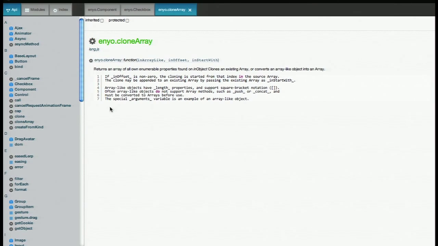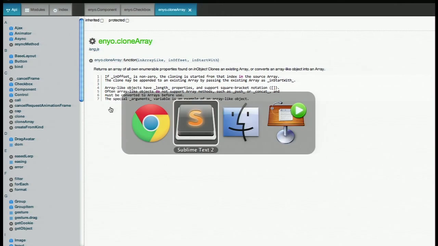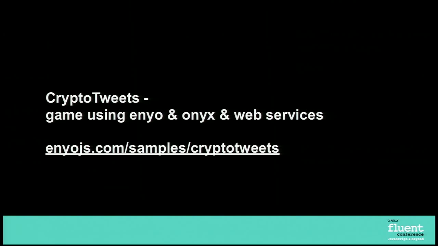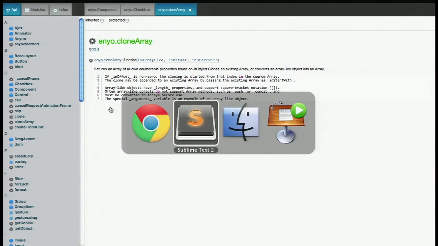And this source code, this one actually we don't have source code available yet. It's just more of an example of an Enyo app. We provide this in minimized form. Crypto Tweets is a game that I built using Enyo and Onyx and the web services.